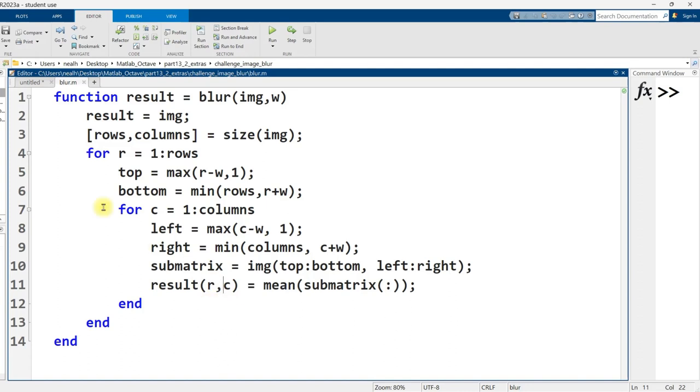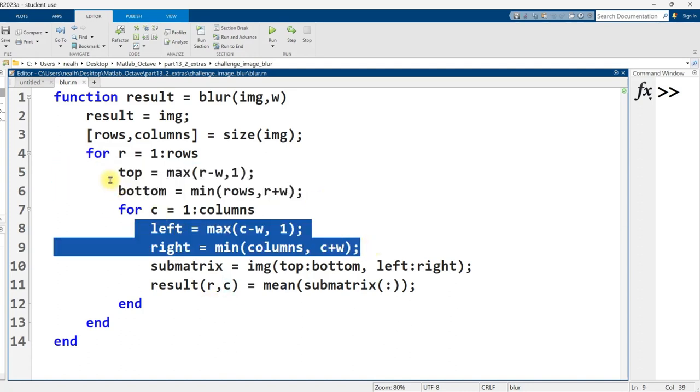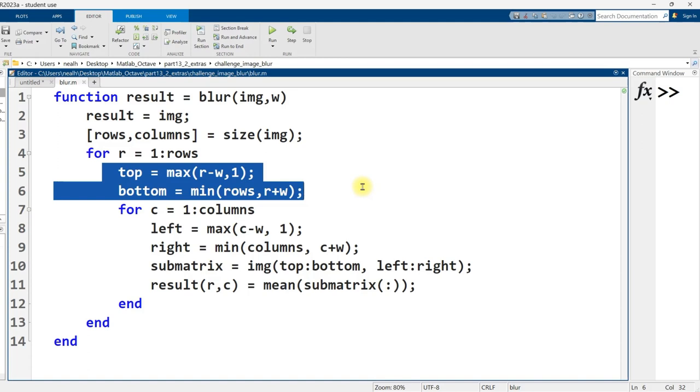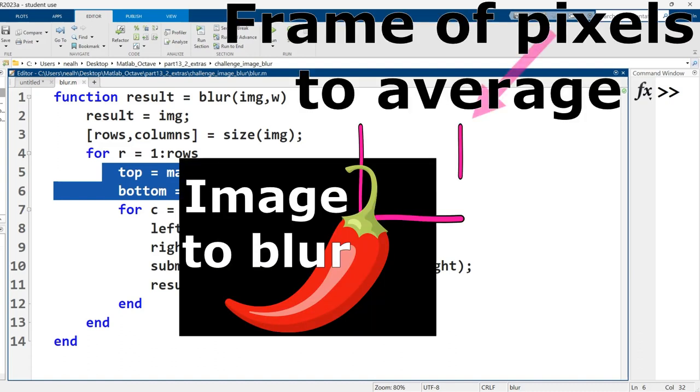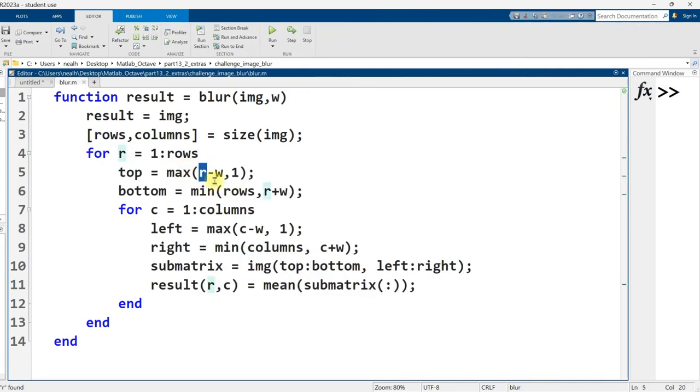Now, I skipped over some stuff. What's this and what's this? This code right here is just to prevent going out of bounds. Because again, I have this frame around a central pixel, but what if that frame is on the edge of my image? I don't want to index into a location that doesn't exist, that I'm not allowed to index. So for example, along the top, R is the row of the center pixel I want to change. Subtract W to get the top pixel above it that I want, but don't go further than 1. Choose whichever is larger, the maximum of R minus W or 1.